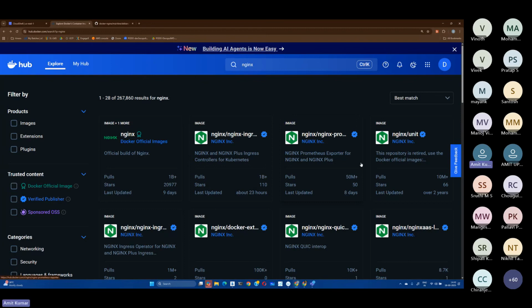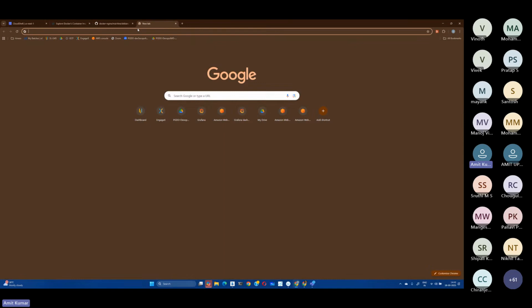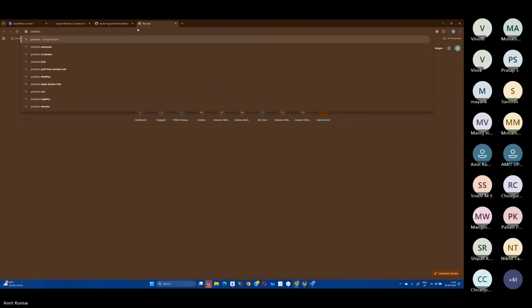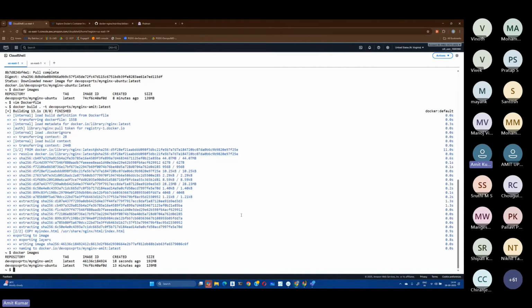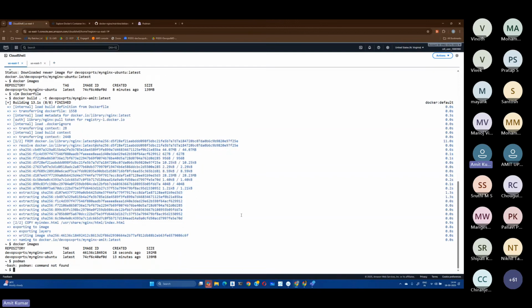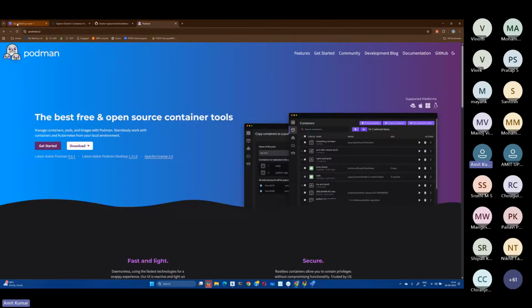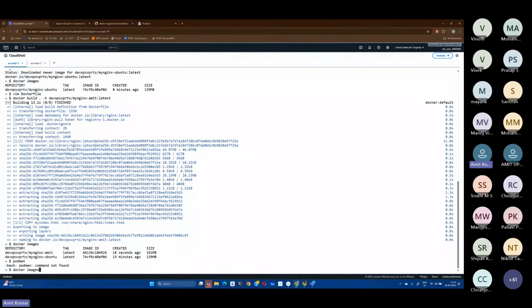There's a question, can we install Docker without root user? No, Docker does not work without root user. But the good news is there is another container client called Podman. Podman is an alternative for Docker, and you can run it as you run Docker, right? So you can install it and then just say podman build. As you say docker build, you can say podman build, and it should work.